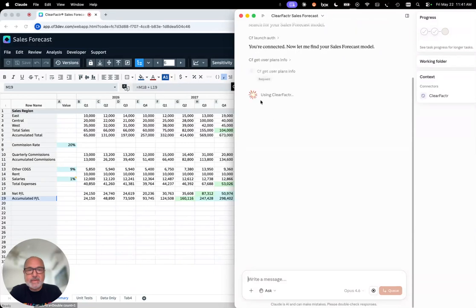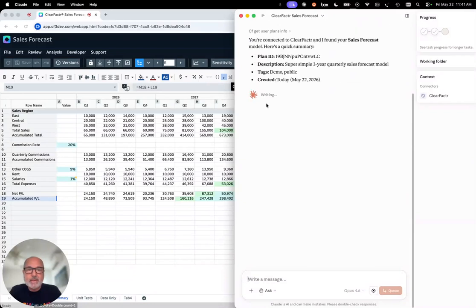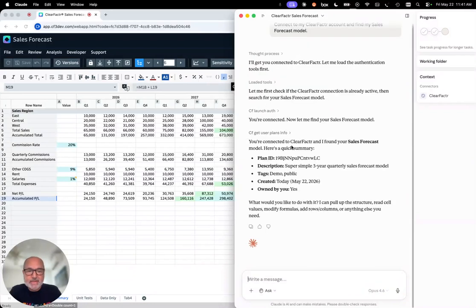So what you're seeing here is it's finding the appropriate tools to go and get this work done. And there we go. All right, so it pulled out a plan ID, a GUID that's unique to every model in the system. It pulled out the description, some tags, tells me that I own it. Yes, thank you for that. All right. Let's put it to work.